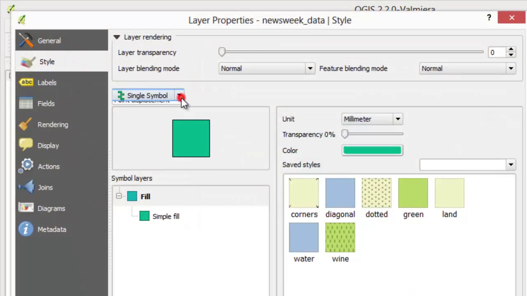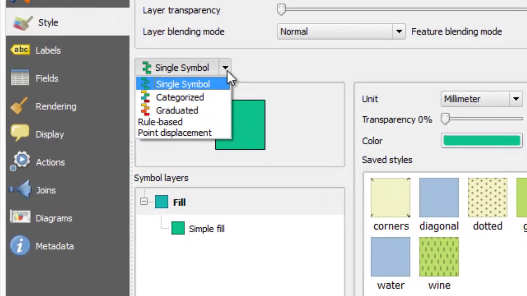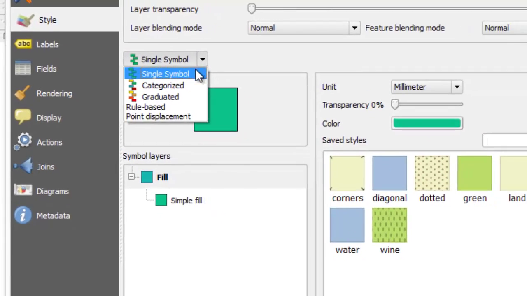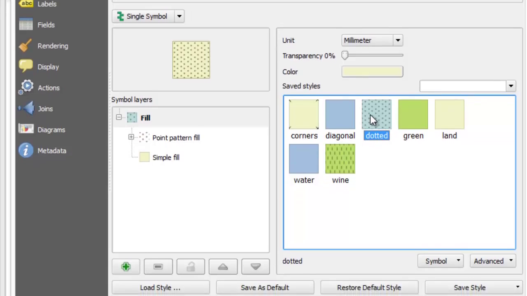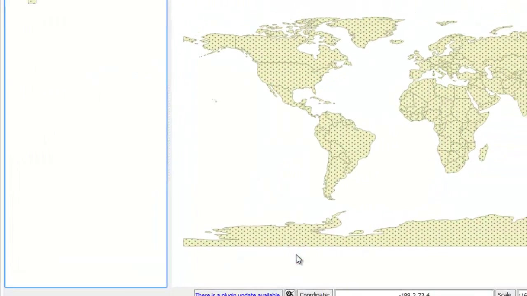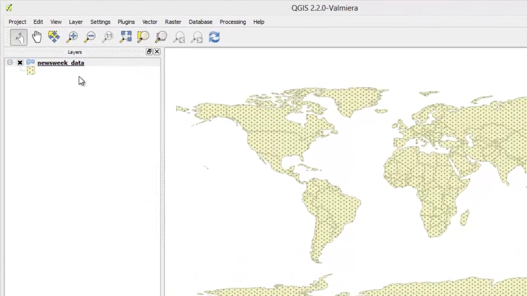There are 5 available style options: single symbol, categorized, graduated, rule-based and point displacement. We will explore the first 3 in this tutorial. Select single symbol. This option allows you to choose a single style that will be applied to all features of the layer. Select the dotted pattern fill and click OK. You can see that this single symbol style isn't useful for representing the life expectancy data.